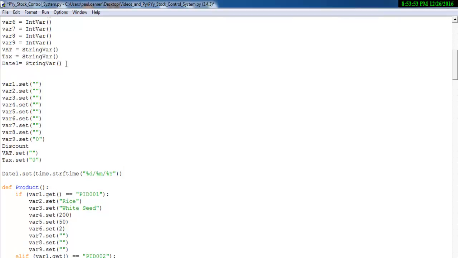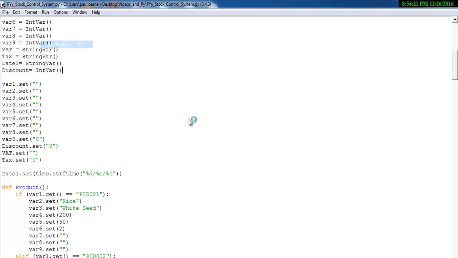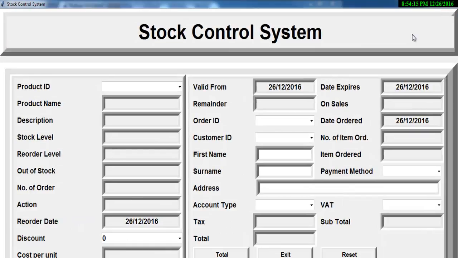Discount is a variable, and here set discount as 0. Here set discount as integer. There, that's taken care of. File, save, run. Alright, discount at the initial stage is 0, which you can see right there.